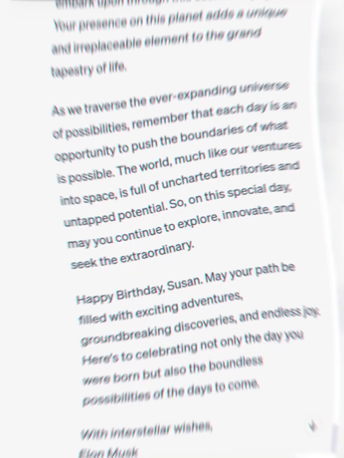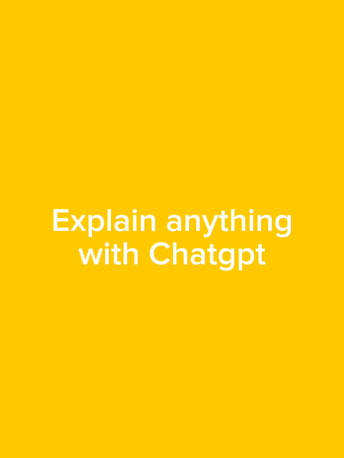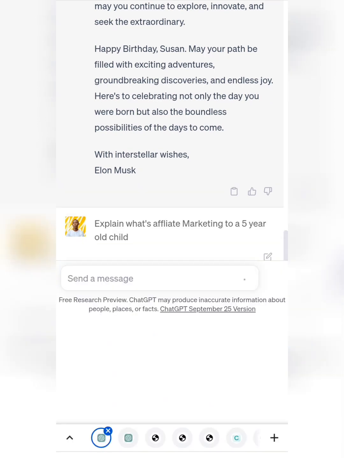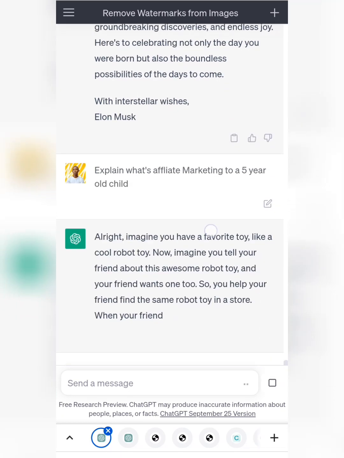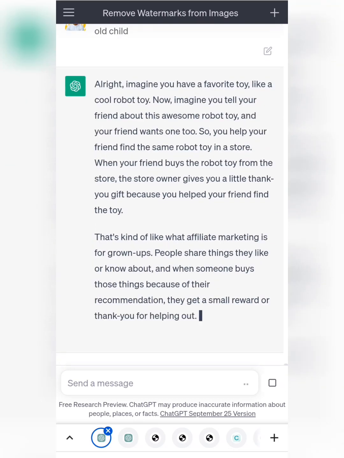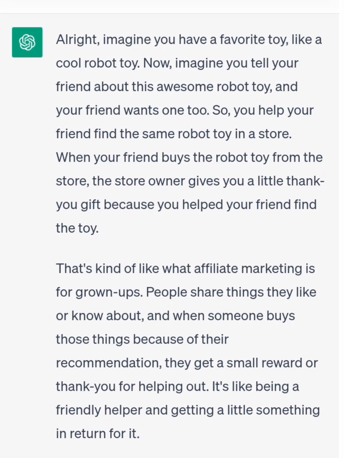Another hack which you can use ChatGPT for is to ask it to explain anything using ChatGPT itself. So what I'm going to do here is ask ChatGPT to explain what affiliate marketing is to a 5-year-old child. As soon as you've selected that, it will take a while for it to process, and it's going to give you the definition, a very nice definition. I really love the definition ChatGPT brought for this. Let me just skip to this part where it said what affiliate marketing is to grown-ups. People share things they like or know about, and someone buys it because of their recommendation, and you get a commission for this.